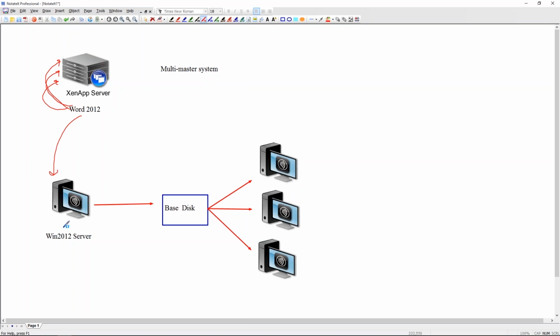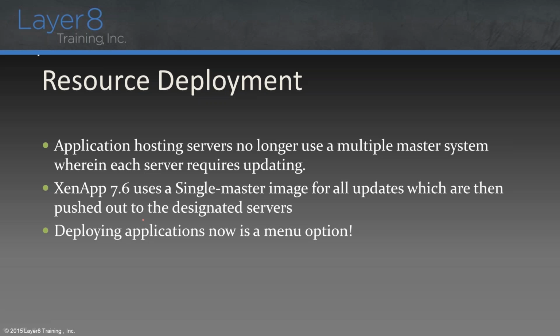When I do updates, I come in and do my updates on the machine here. Now the update is on that one machine. I would update the base, and everybody automatically gets it. So this is using the single master system to deploy our environment.